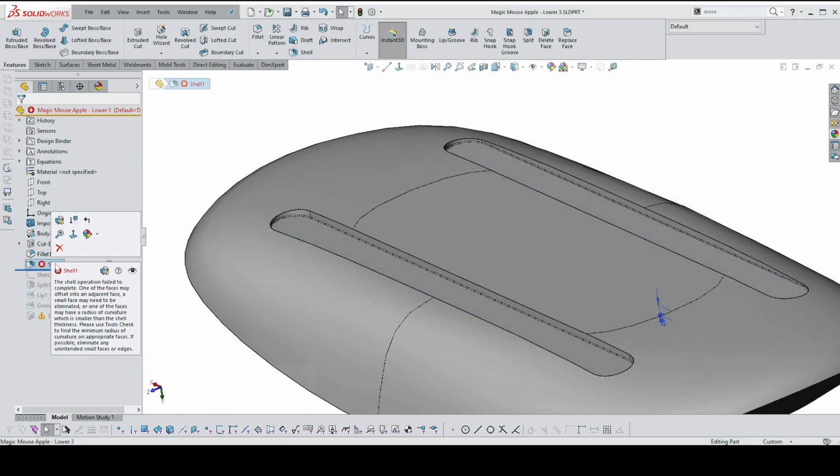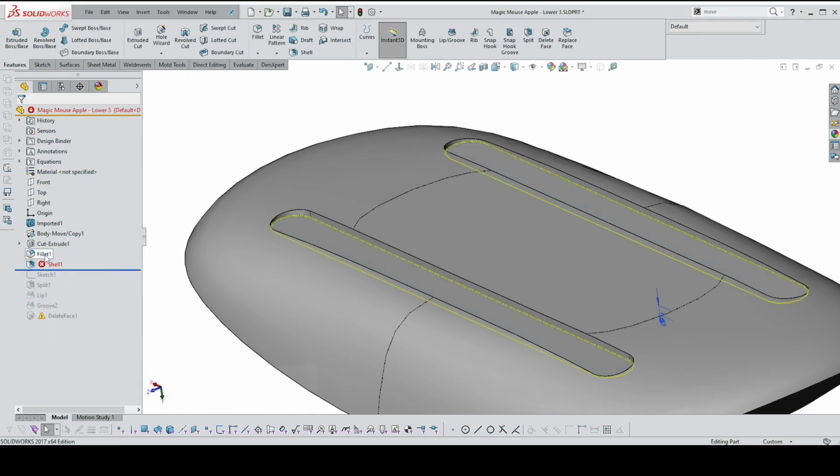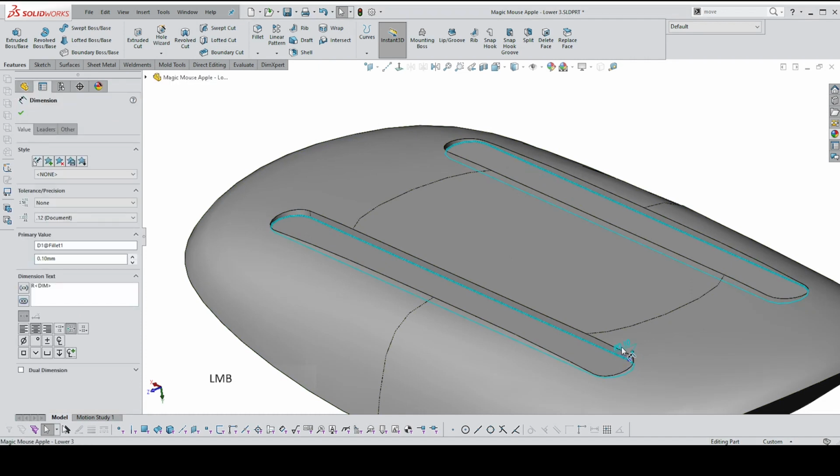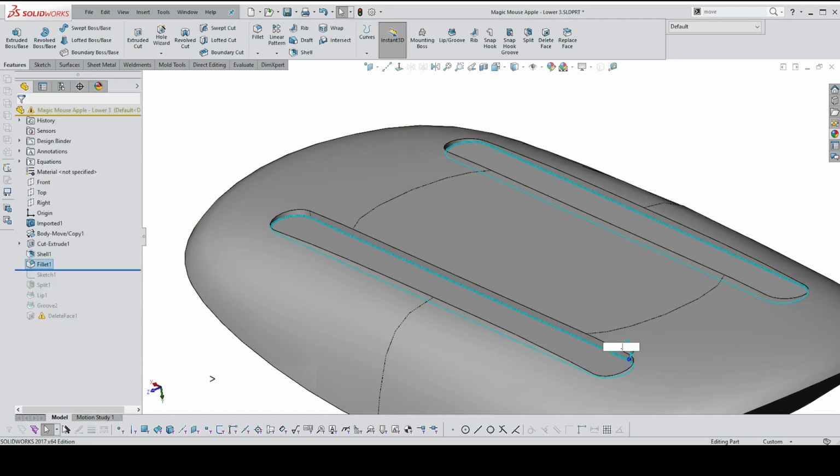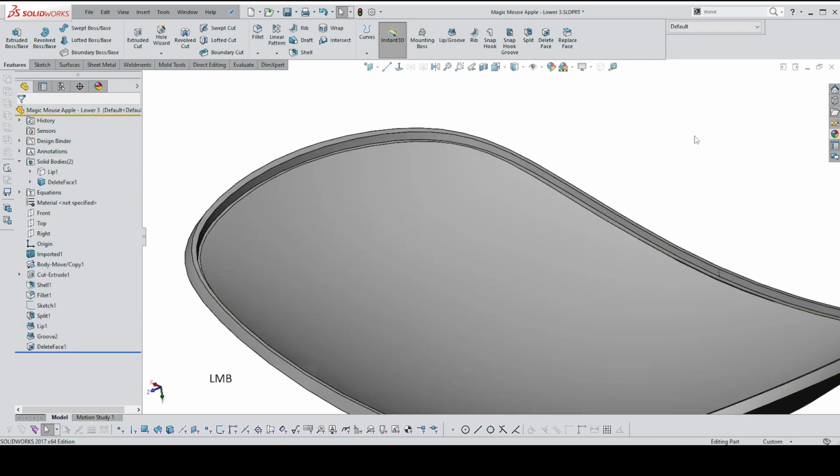Seems not to. So what I might have to do here is actually put the fillet in after the shell, which is what I've done, and that solved it. So I can actually go back to this fillet being 0.15. And then let's roll back, and everything's good.